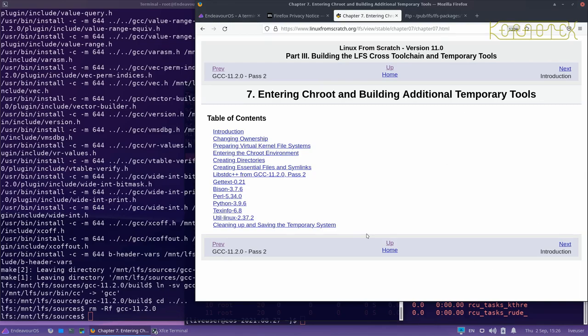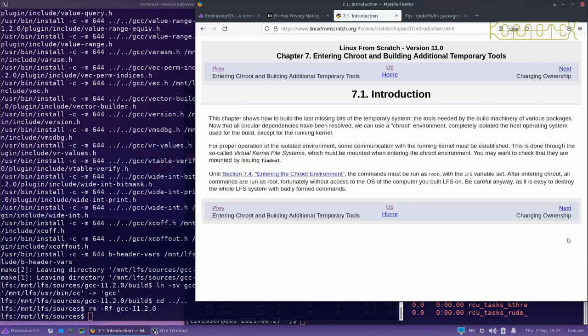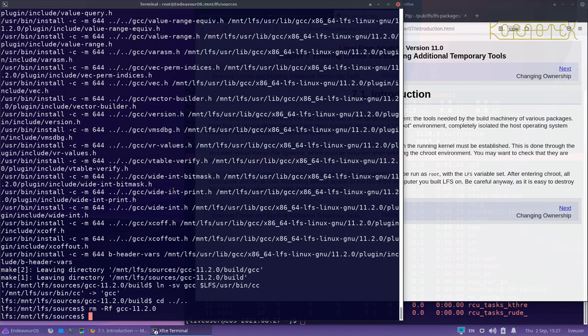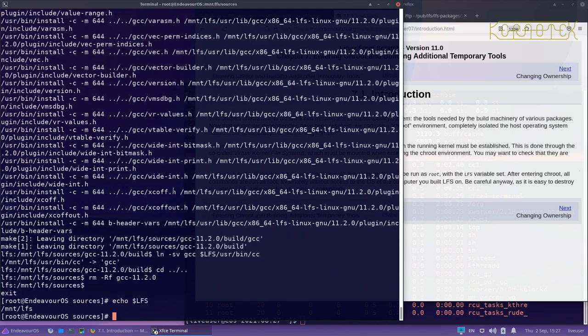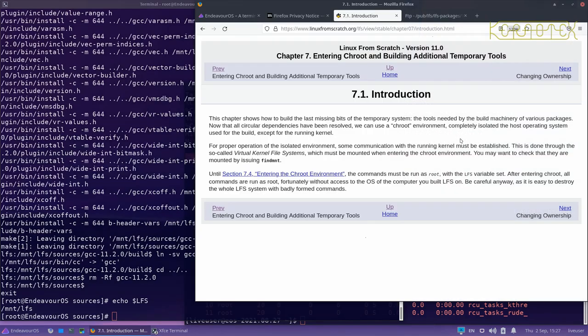So now we're going to enter the Chroot environment and build some additional tools which form part of the temporary system. And when that's done, then we'll move on to actually building the Linux from scratch system. So first thing we've got to do is to return to the root user. The Linux from scratch user is no longer needed, so I'm going to do Control D here. I'm also going to do the echo LFS to ensure that that environment variable is still set, which it is.